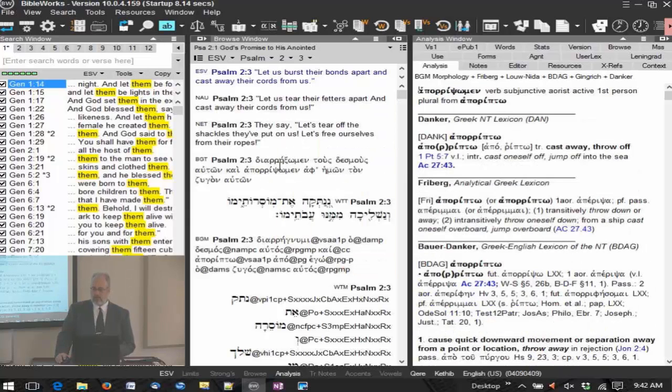Okay, and now we're back to my original display. By the way, my strategy for how I have my lexicon set up, this is not the default display, but I have Danker, which is essentially an abridgment of the BDAG lexicon. And it's a briefer one.